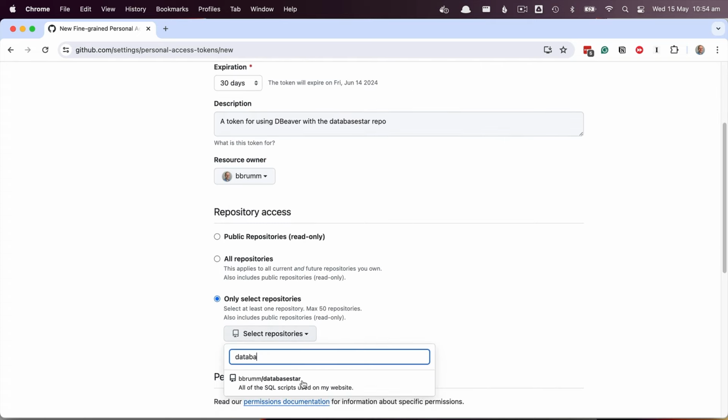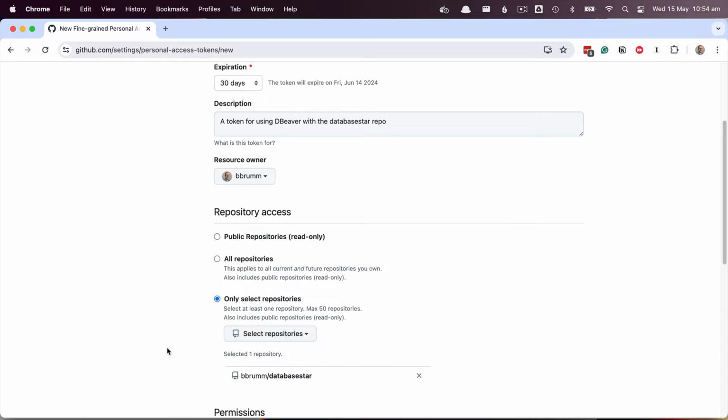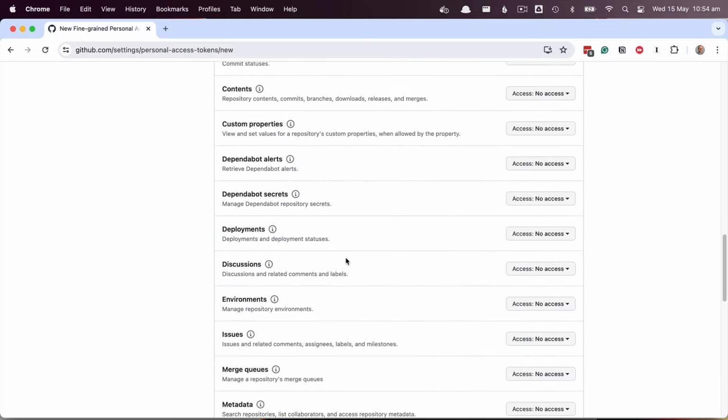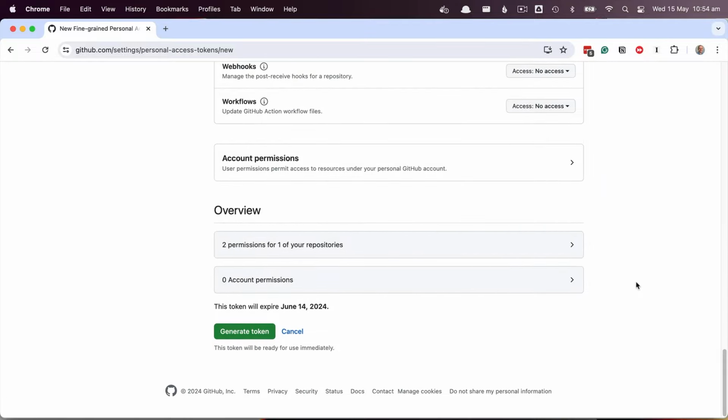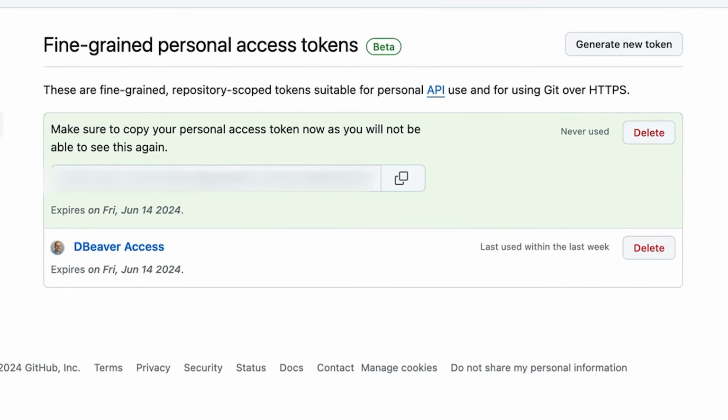I'll find the repo called Database Star, which has all of my scripts for my website and YouTube videos. Just like the other token, expand the repository permissions and change contents to read and write. Scroll to the bottom and click Generate Token. You'll see the same confirmation screen with your token. Once again, save this text somewhere secure.